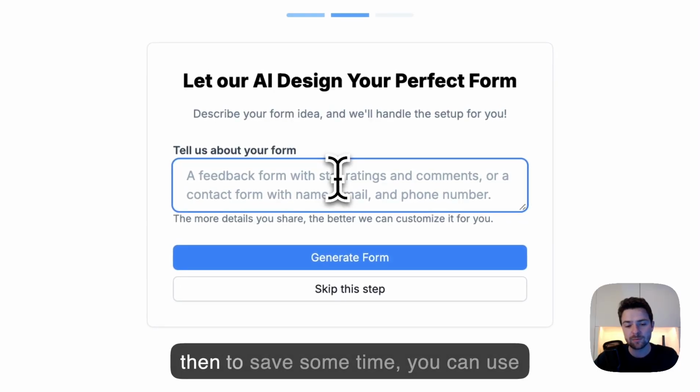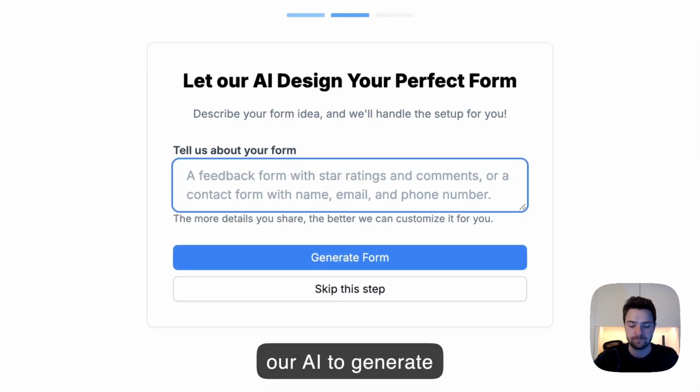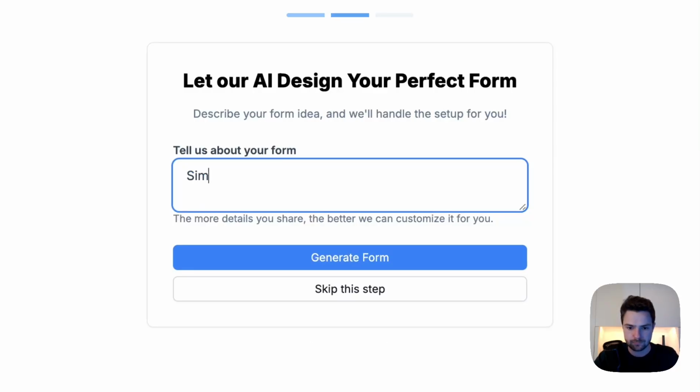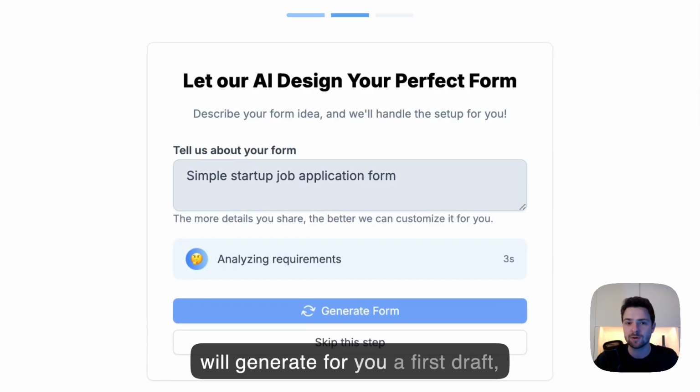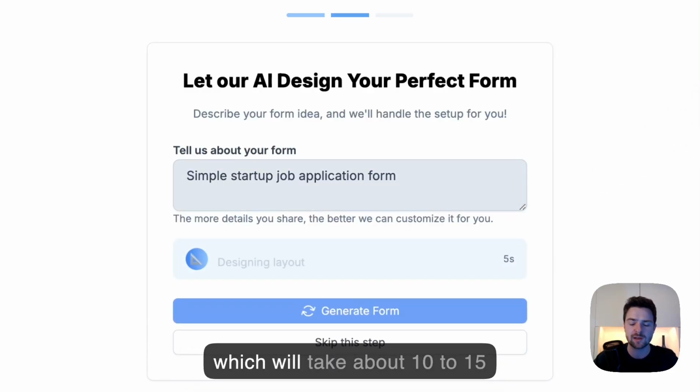And then, to save some time, you can use our AI to generate a draft for your form. I will go with a simple job application form. Simply click Generate Form, and then our AI will generate for you a first draft, which will take about 10 to 15 seconds.